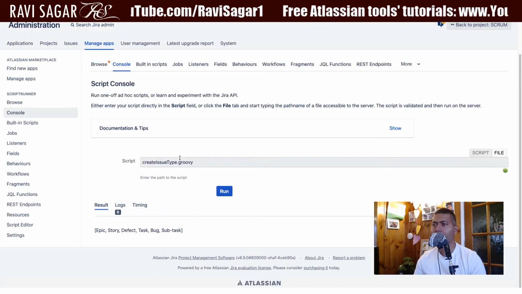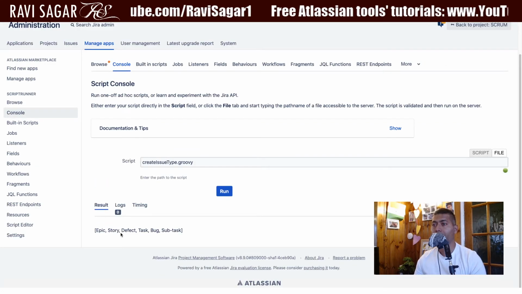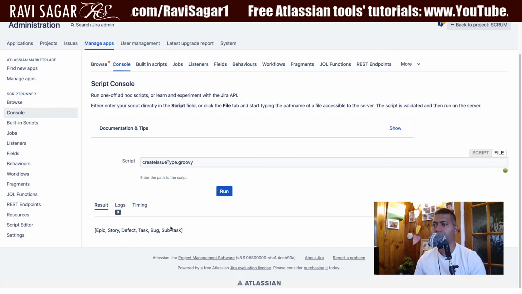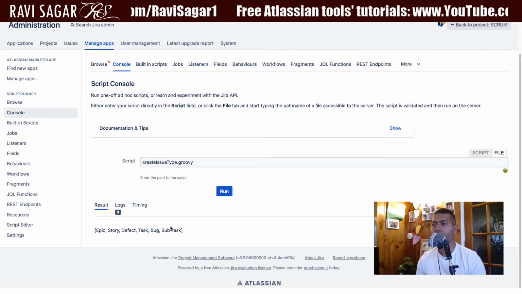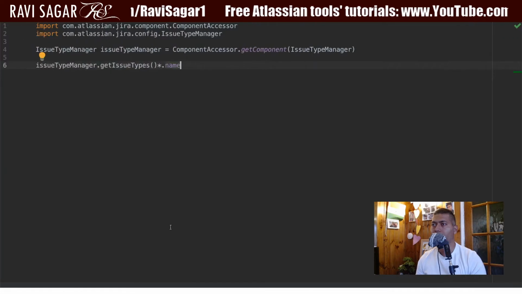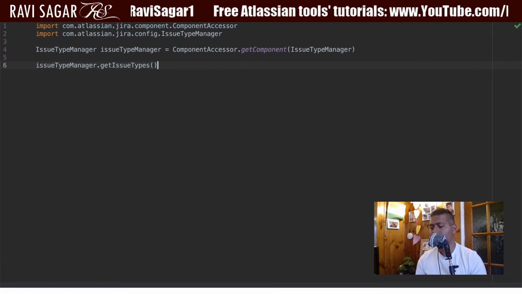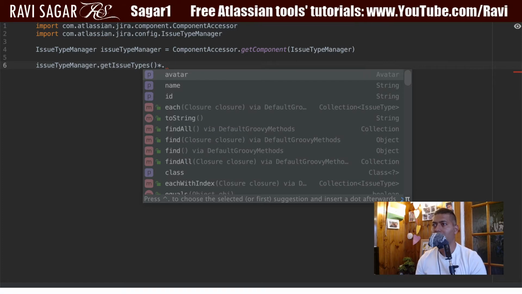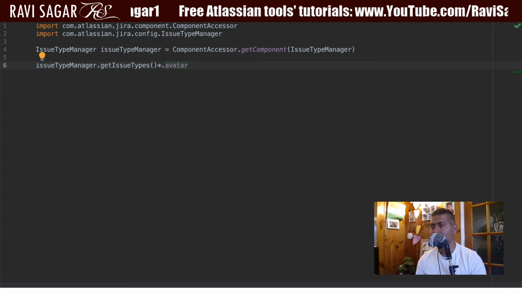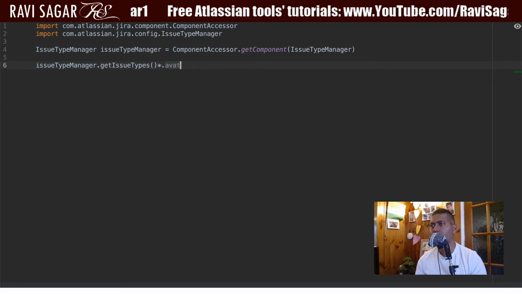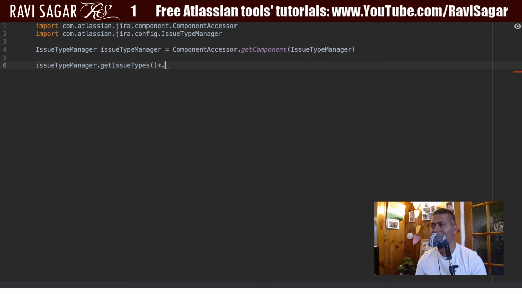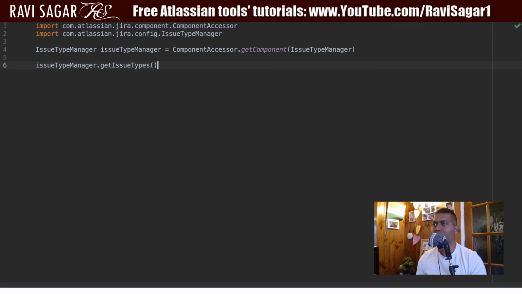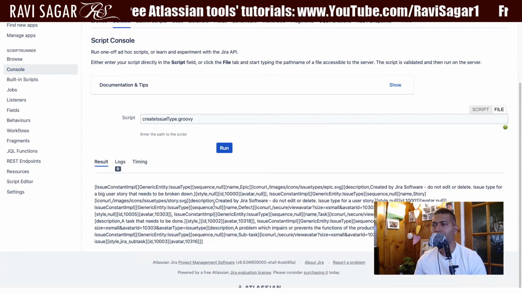So let us see how it works. So right now it says epic, story, defect, task, bug and subtask, which is good to know. You have a list of all the issue types. You can do further things like maybe you want to know not the name but maybe avatar or maybe something else. Let us try this. Or maybe not avatar. I'm talking about avatar because we will be using it in a moment. So let me just do it for everything. Let us see. So we get a lot of information.